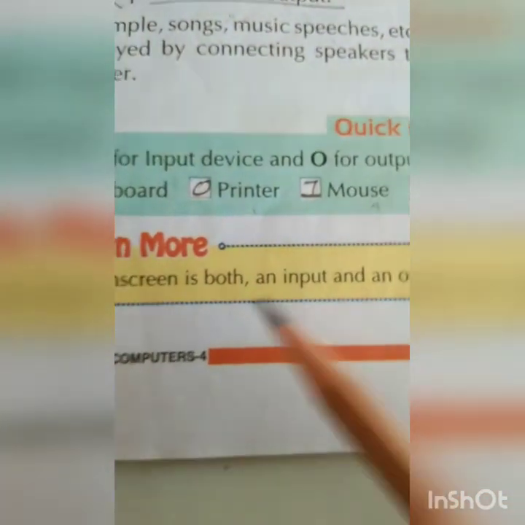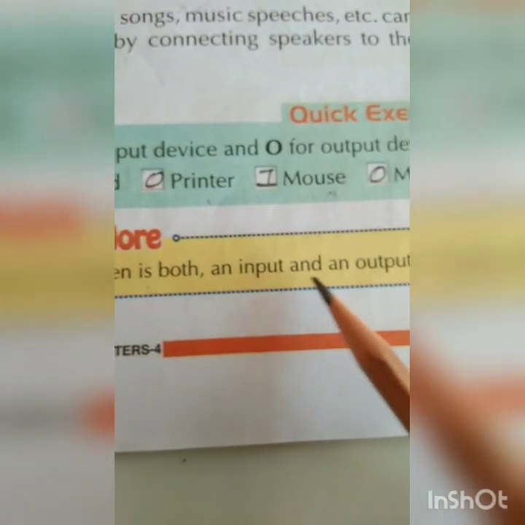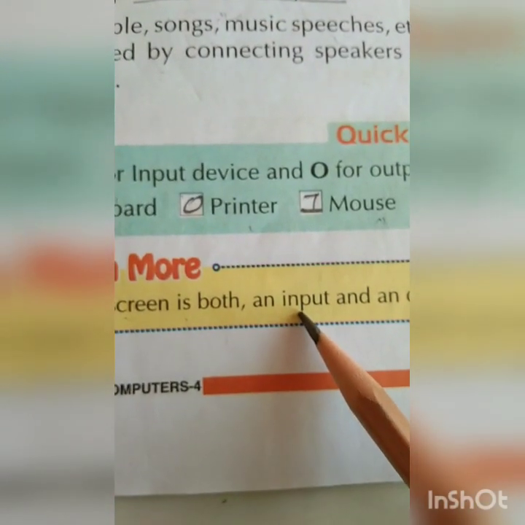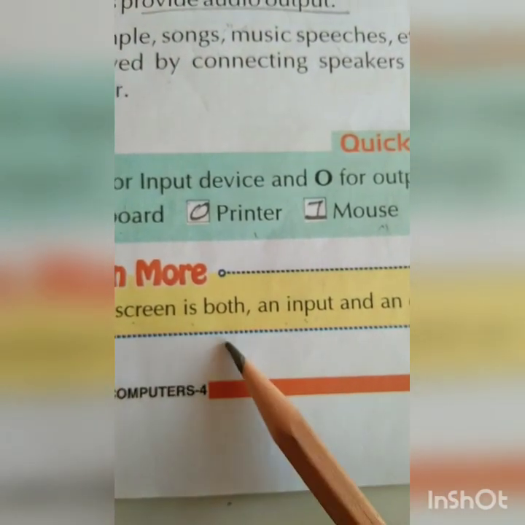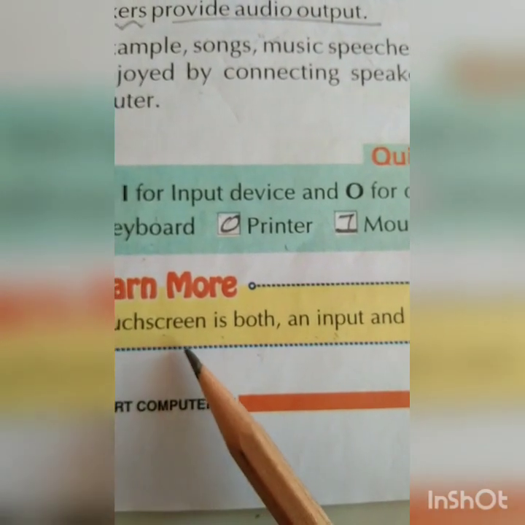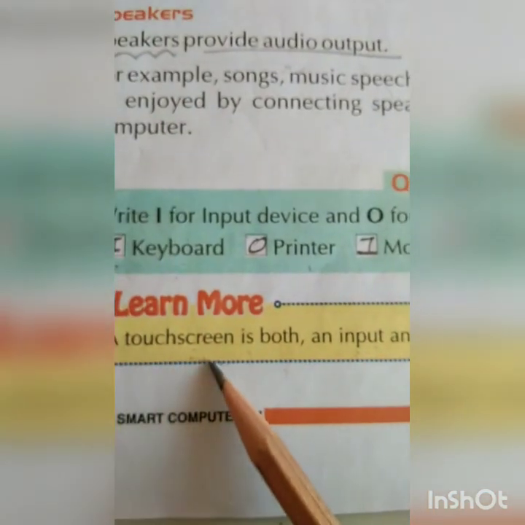And in the yellow box it is given that a touch screen is both an input and output device, because in a touch screen what you do, you put in the information, that is input, and you get the result as the output, that also on the screen. So it is known as an input and output device, the touch screen device.